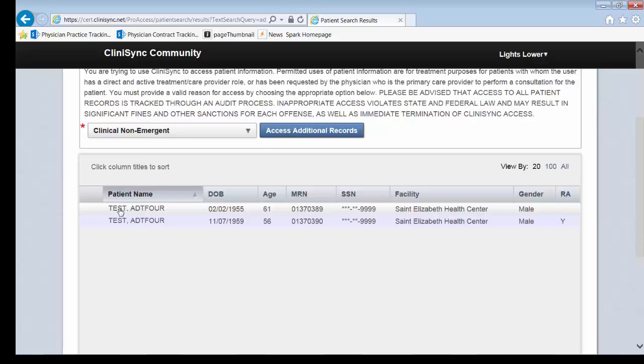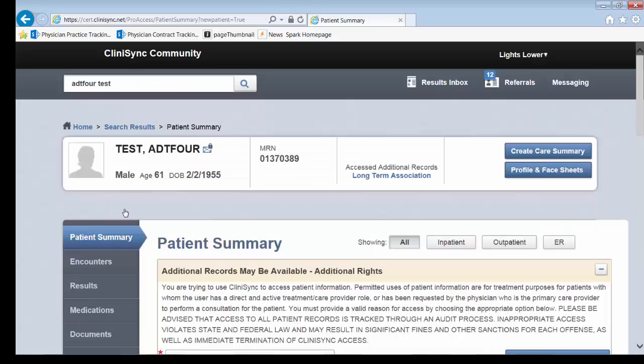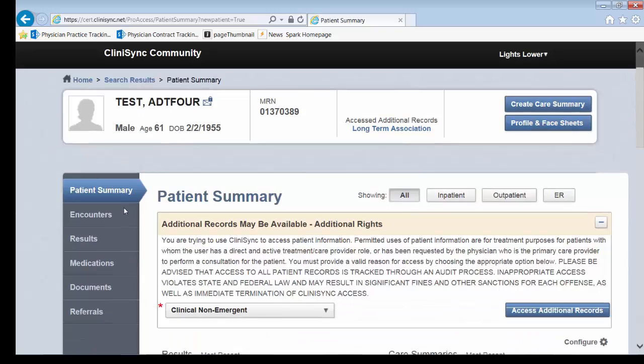However, if I look here at the top, I see the patient's name, date of birth, last four of the SSN, and gender. And I know this top patient is the patient that I need to view. So I'm going to go ahead and click the record to bring up the summary page.